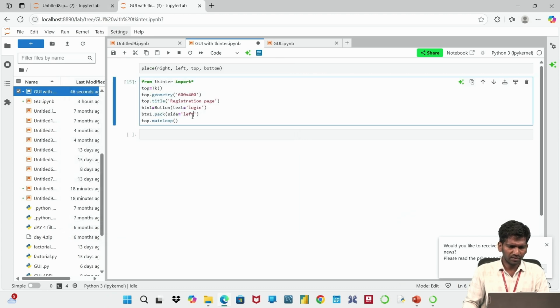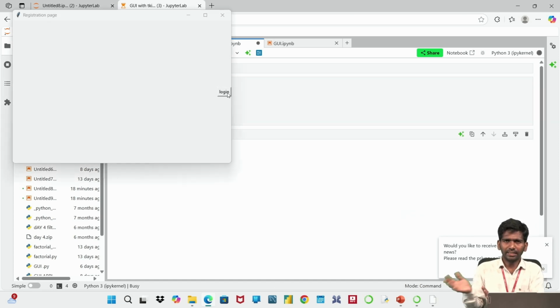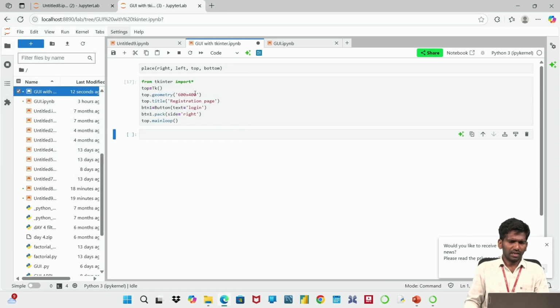So if I am giving right, how will my widget look? How will my widget appear? Right side. So right, top, left, bottom, these are all the four options present in pack method. Yeah, it is coming to right, it is coming to left, to bottom, to top, right? If you want to arrange in the middle of the screen, then a better approach is grid. So you can go with the grid method.